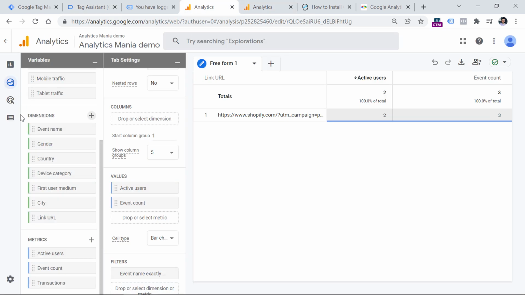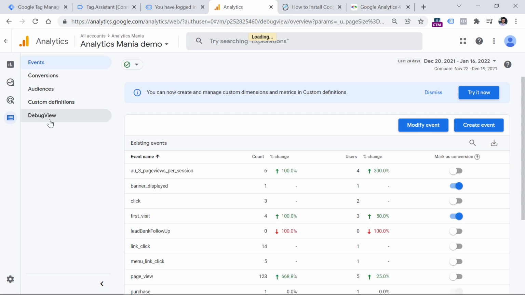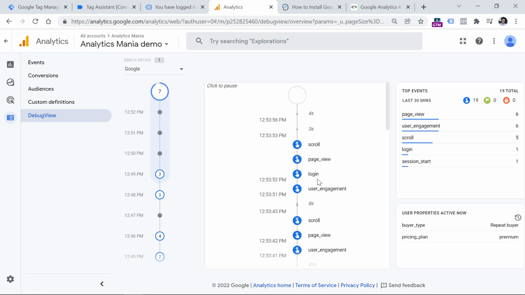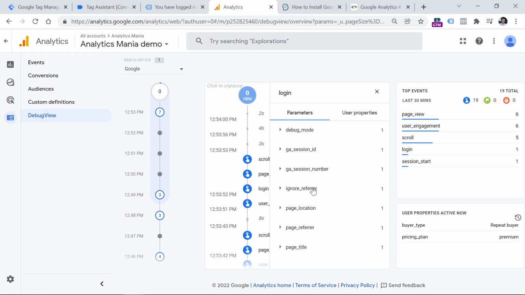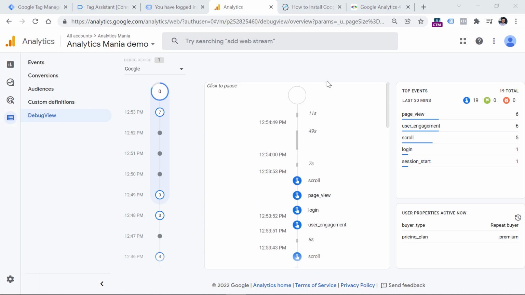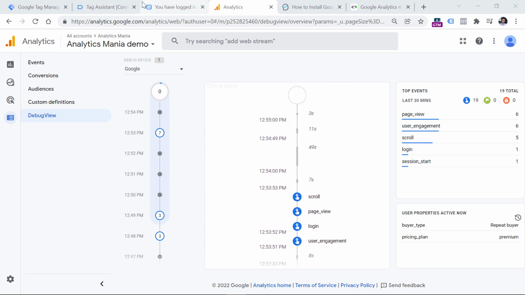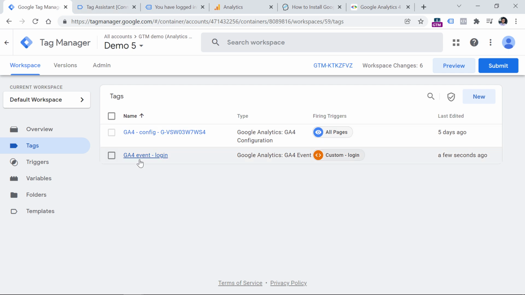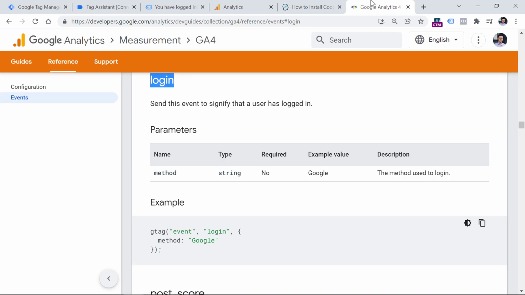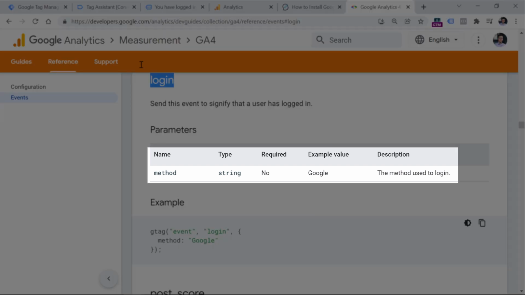Now let's check if the data has actually been received by Google Analytics 4. So let's go to GA4, configure, debug view, and here I should expect to see the login event. And here it is, login event. So far, so good. Now let's do another thing. Let's say that we have multiple login methods on our website. So what we could do is send together with the login event the parameter method.